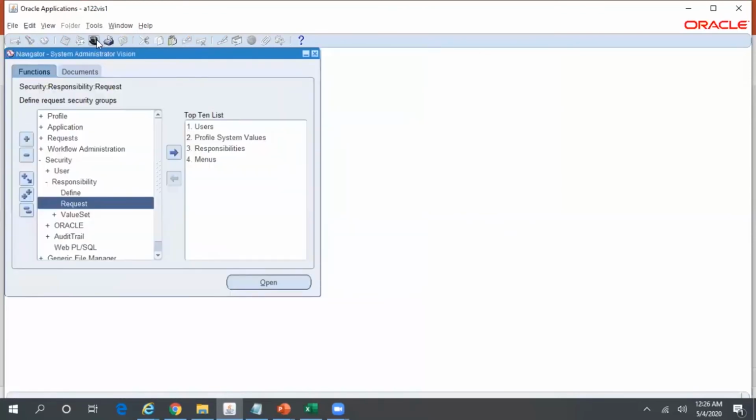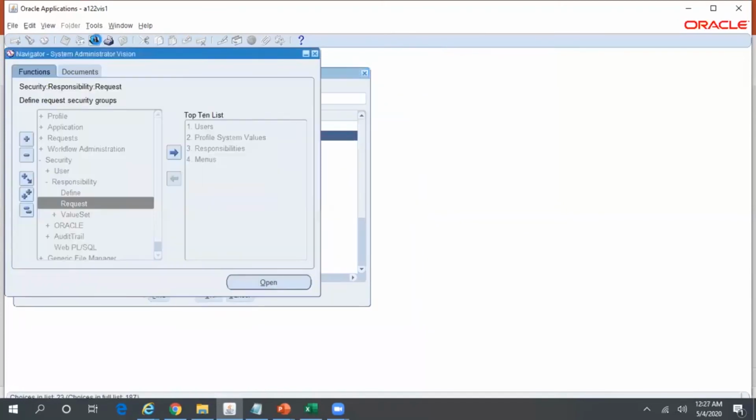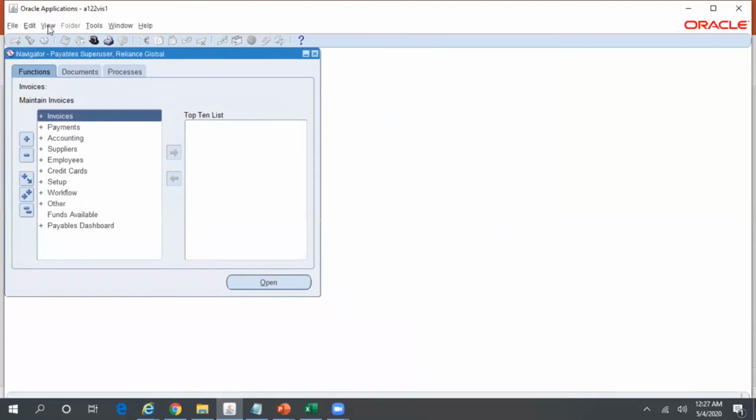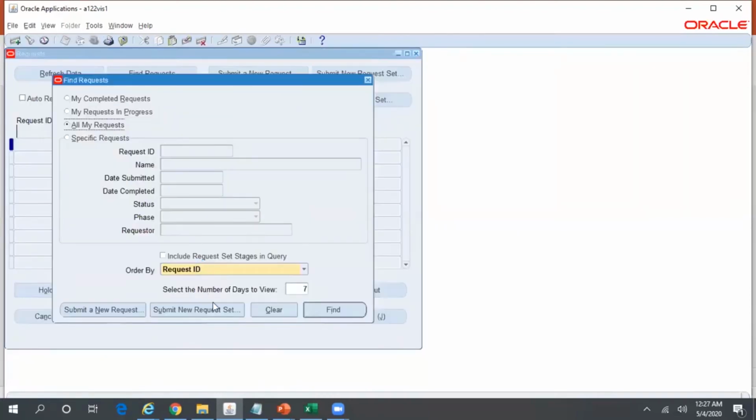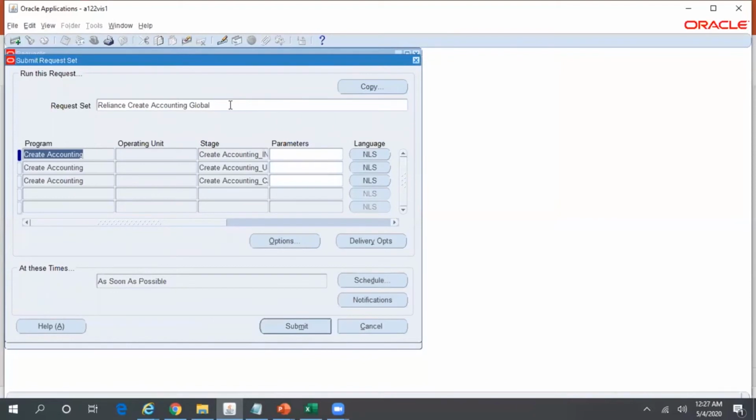Now log into that particular responsibility, Payables Supervisor Reliance Global, View Request, Submit New Request Set. When you click on the drop down, I see Reliance Create Accounting Global. I am able to see all the three request sets. Now there is no manual intervention required. I can just directly click on the submit button.